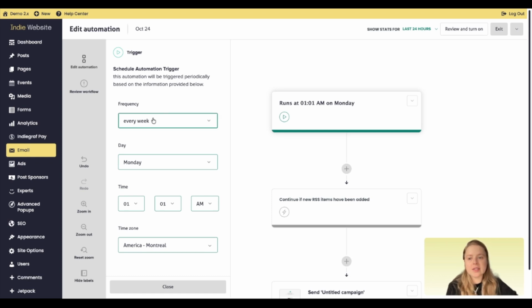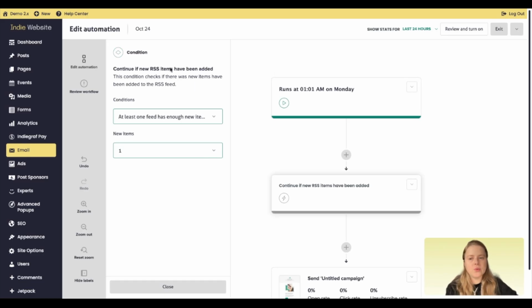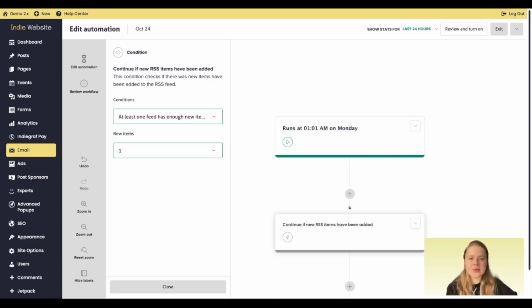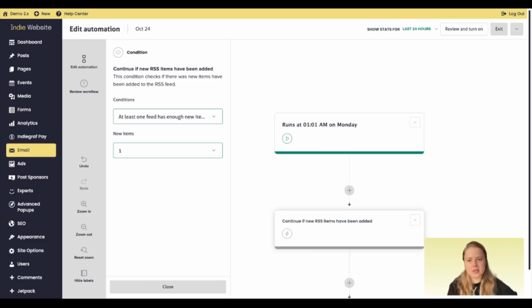So you can select the frequency and the day that your email is sent. Then you have to specify how many new items you want to wait for before your campaign is sent. So here it is set up where every Monday your RSS feed is checked for a new item, and if there is one, your campaign will be sent to your audience.